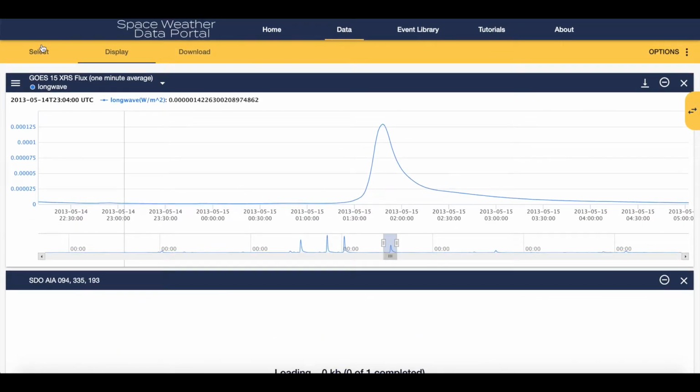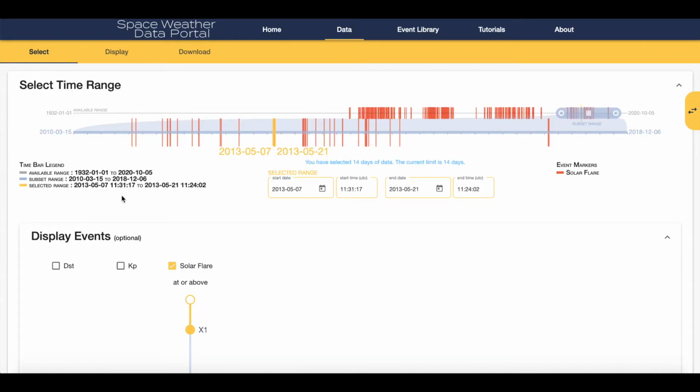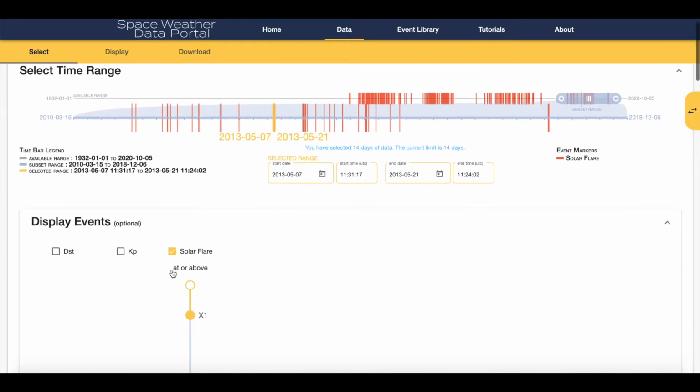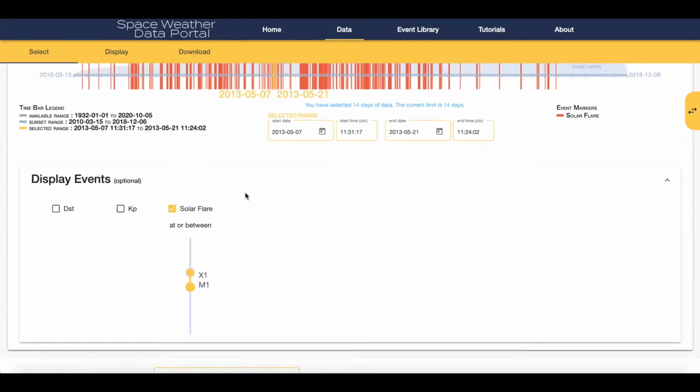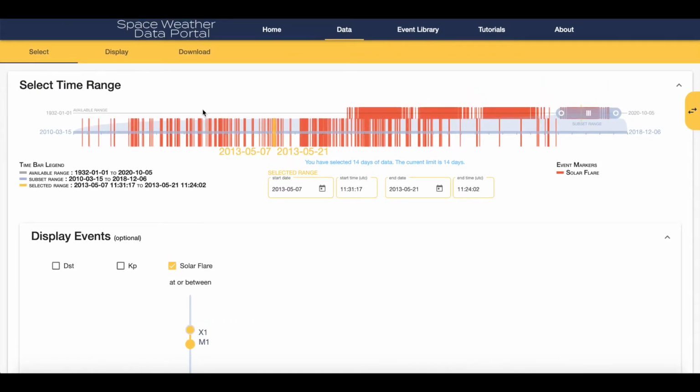Let's say you were assigned an M-class flare. Well, you'd go back to this area, and instead of having X1 to the maximum, you'd go from M1 to M9. Now you can see that there's a lot more M-class flares than there were X-class flares.